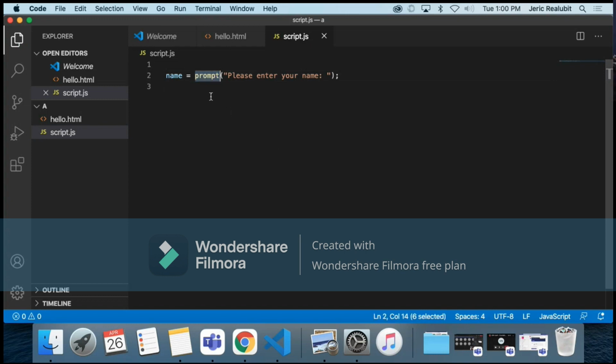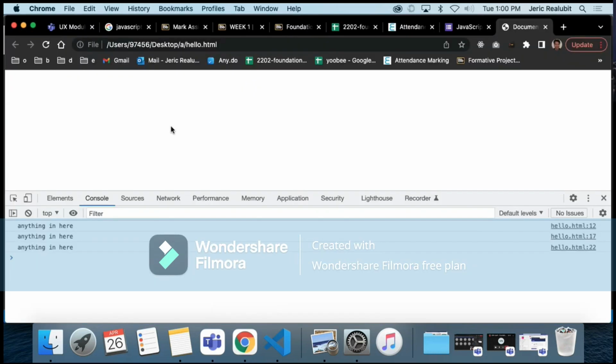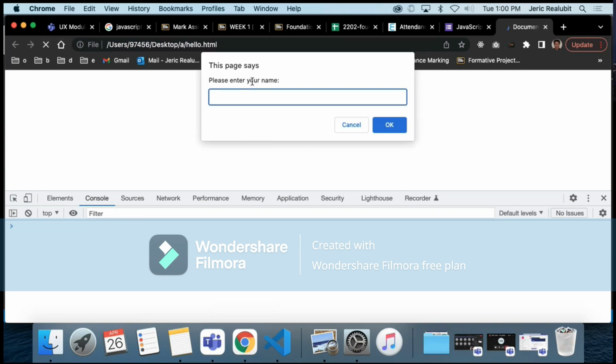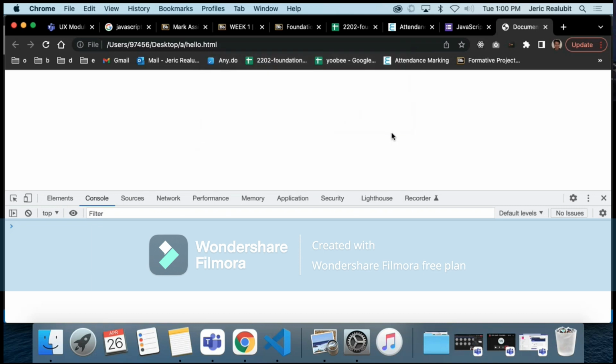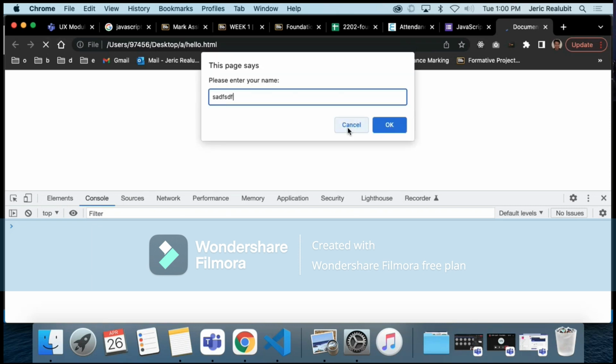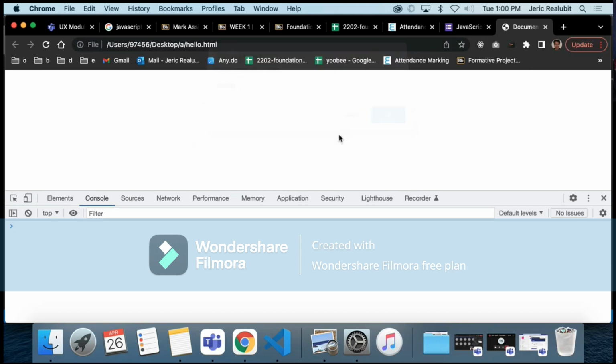So prompt is a Windows object, and we'll talk about it later. We'll just use this to get input from the user. If you save it, we can refresh our page. As you can see, it's asking for input. That's the one we type in there. You can put anything in there, and okay or cancel. You can type in, press enter, or you can press cancel or press OK.